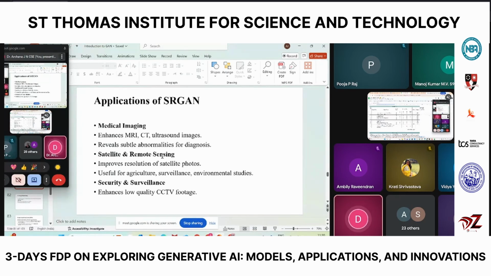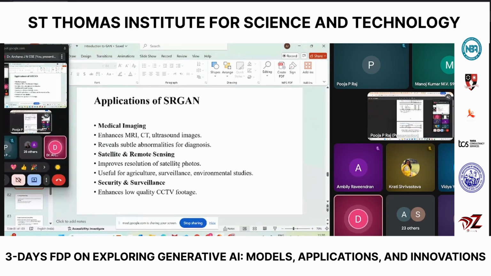Satellite and remote sensing: it improves the resolution of satellite photos. That is why I told you this can be applied in satellite imaging also. It is useful for agriculture, surveillance, environmental studies, and security and surveillance. So these are the applications.